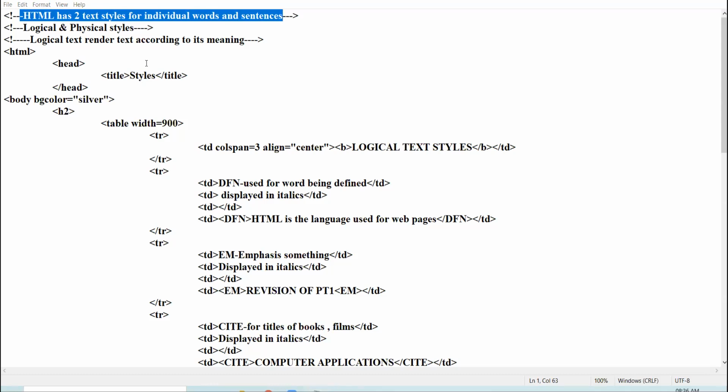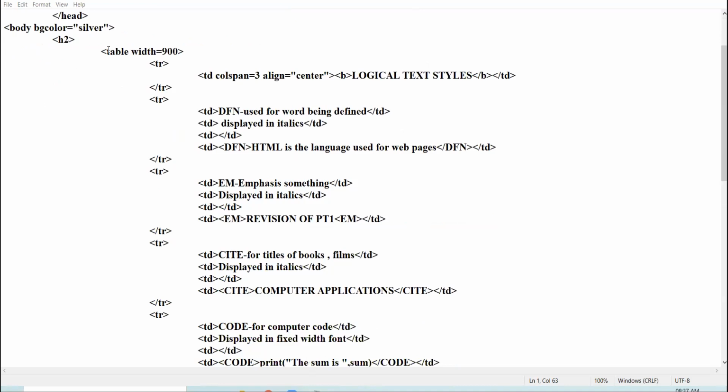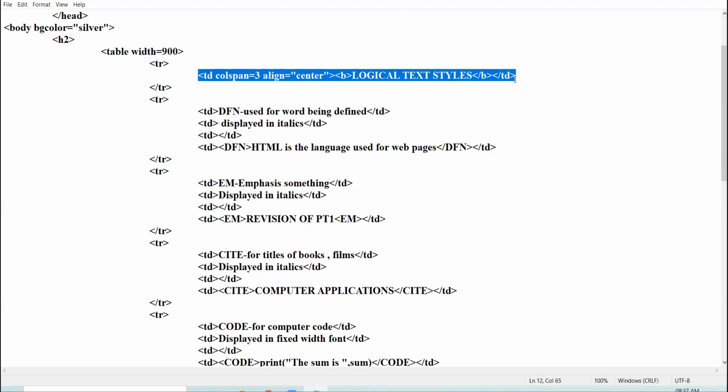So here in front of you, I have created one table that will specify the use of various types of logical text styles, how they are used, and what their output is. And then we'll be doing physical text styles. Physical text styles mean how the text appears, the formatting of the text. I have taken the table tag, but I have not taken the width attribute. So this is my heading, logical text styles.